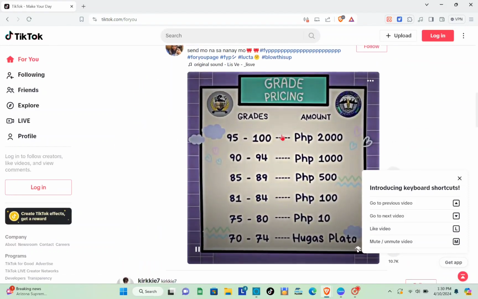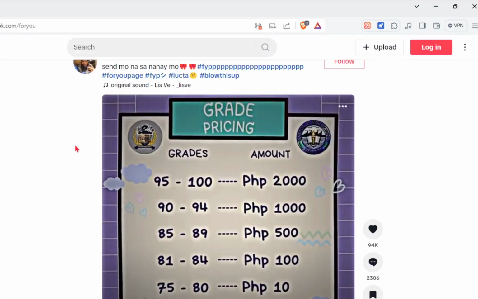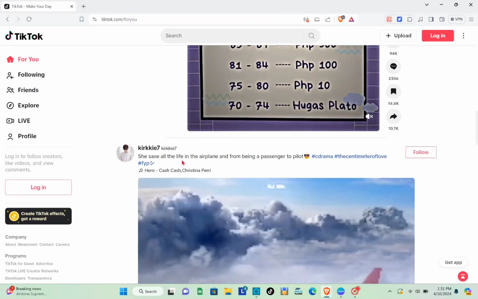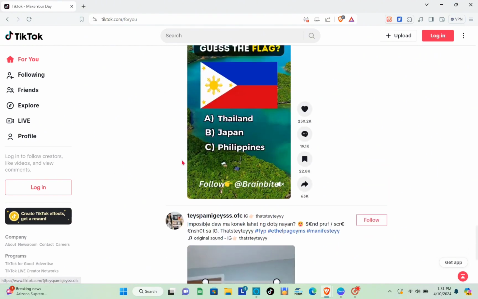In this video, I am going to show you how to find TikTok Shop on PC. So when you go to TikTok.com on your PC and are logged into your account, as you can see right here, you'll not be able to see the shop option.